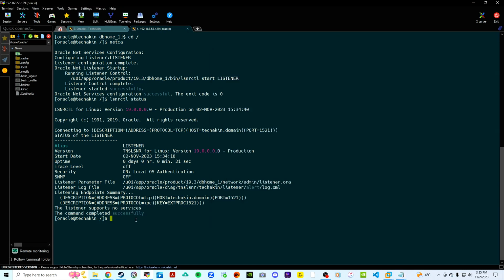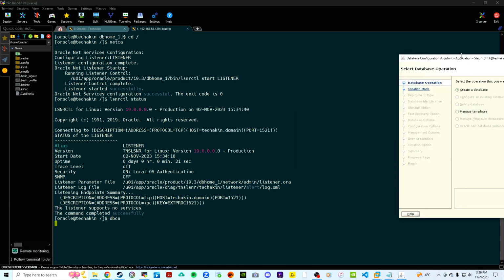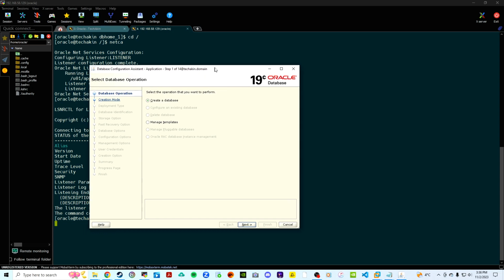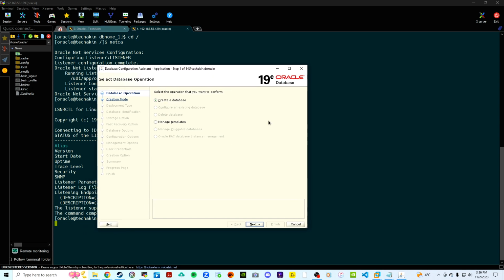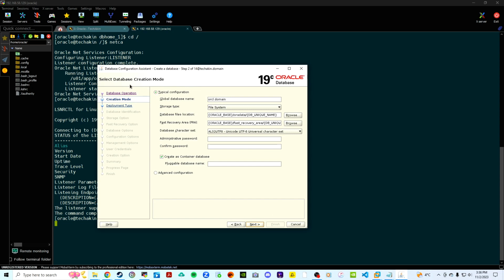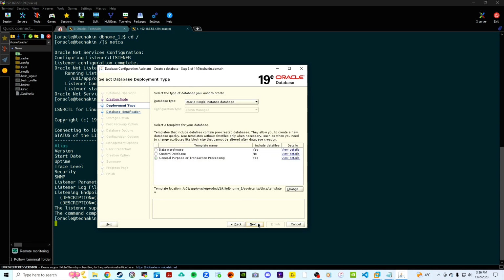Okay, so to do that, you can be anywhere as long as you're inside the Oracle user. So you just type DBCA and press enter. Once you do that, the Java GUI will pop up, and then you can start configuring your database. For the first time, I want to create a new database. I will go next, and for the creation mode, I want to choose a custom configuration. So I will select advanced configuration and I will go next.